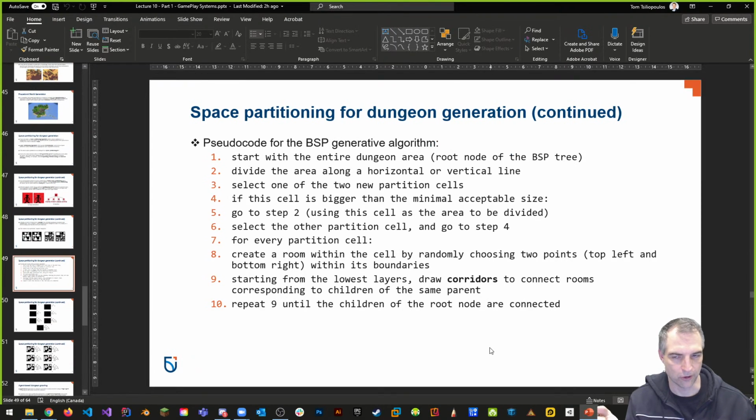Here's the algorithm for your binary spatial partitioning tree algorithm. Okay, so you can actually do this BSP tree. Start with the entire dungeon area, the root node of the BSP tree. Divide the area along a horizontal or vertical line, select one of the 2 new partition cells. If this cell is bigger than the minimal acceptable size, you got to figure what that is.